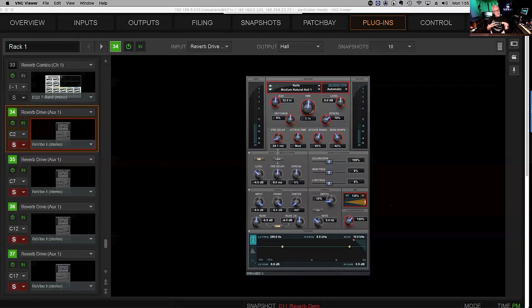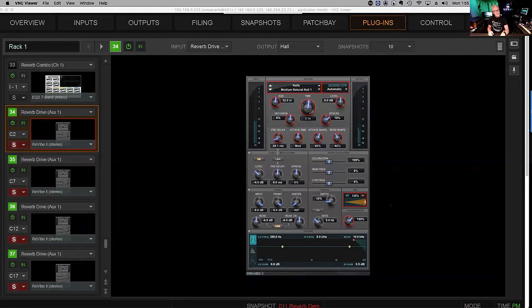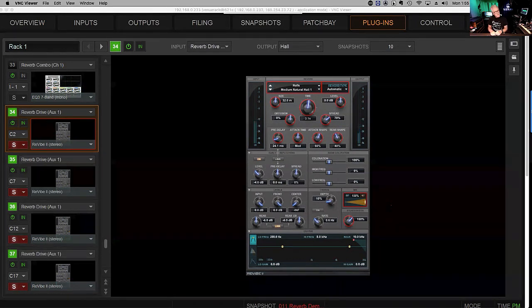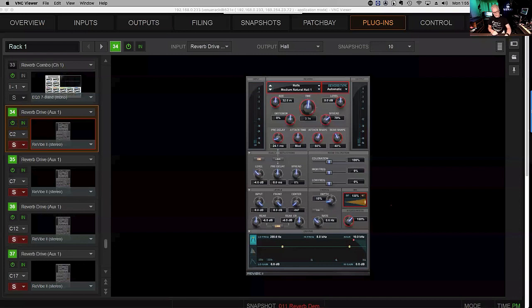Now keep in mind, I have no dry signal in that right now. We're just listening to the reverb return. If I add in the dry signal here, and then I'll add in the parallel return. Now I'm going to mute the dry signal. Oops, sorry.